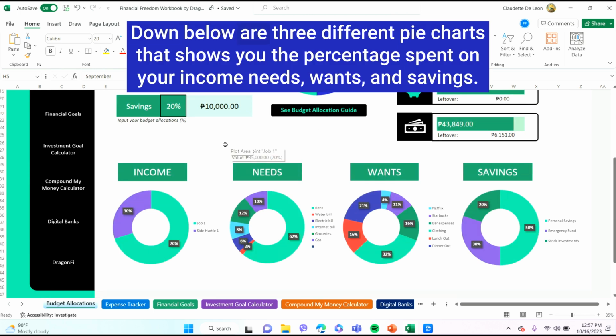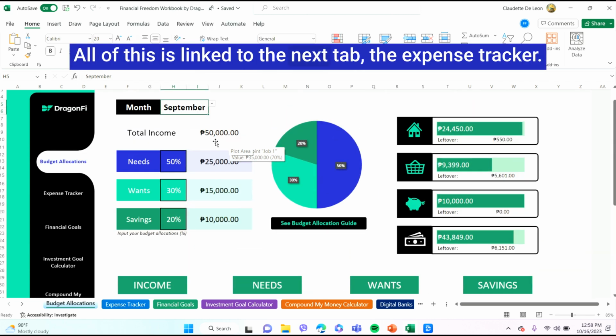Down below are 3 different pie charts that show you the percentage spent on your income, needs, wants, and savings. All of this is linked to the next tab, the expense tracker.